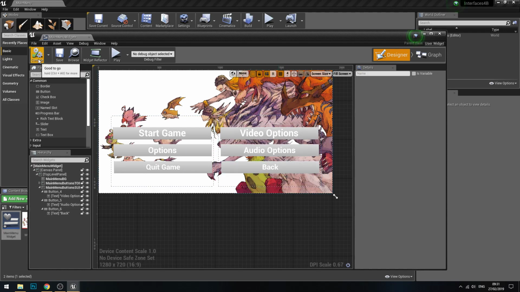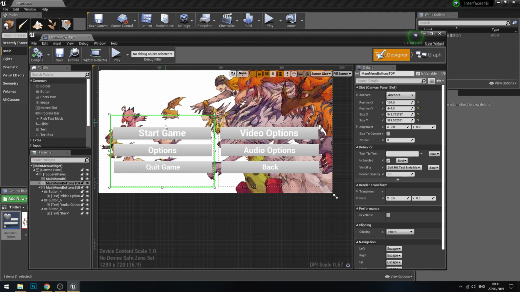So before we actually code any functionality, we need to make sure that we set their initial states to be appropriate. So under behavior in the details tab, what I did is I selected main menu buttons top group, behavior, visibility, visible, and if we select the subgroup, this one's going to be set to hidden by default.